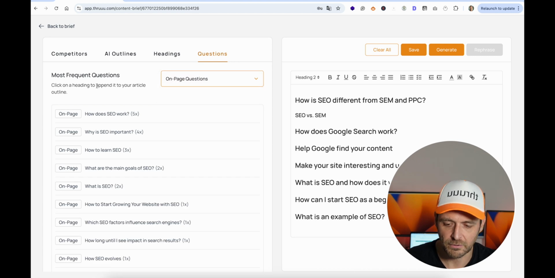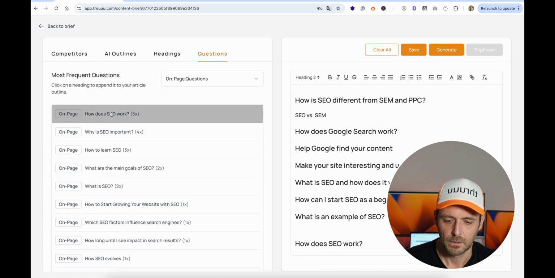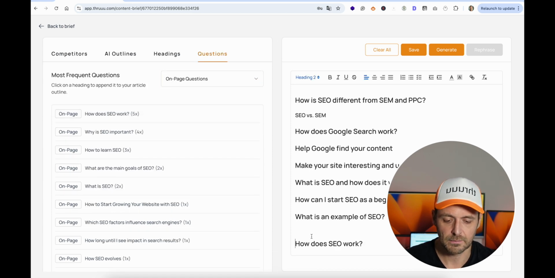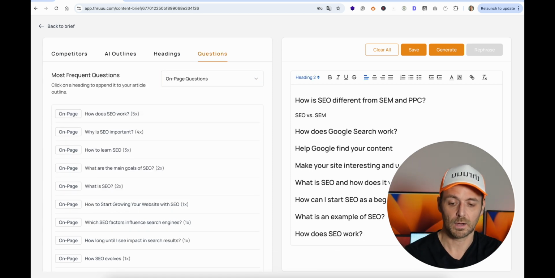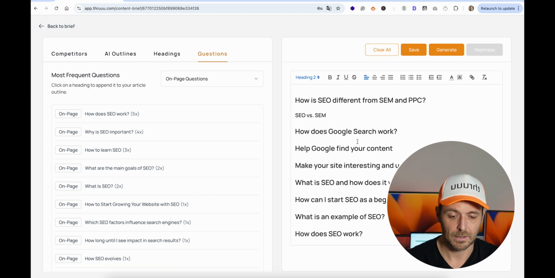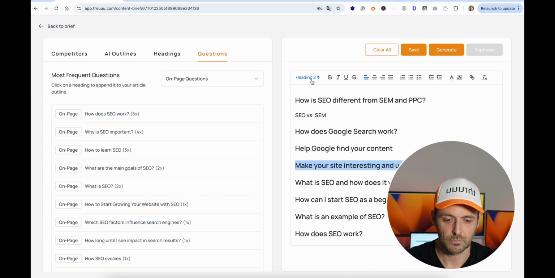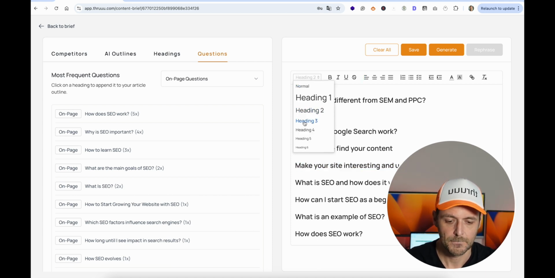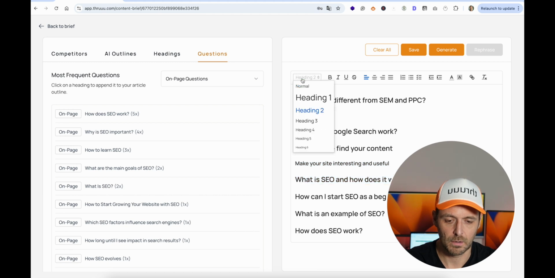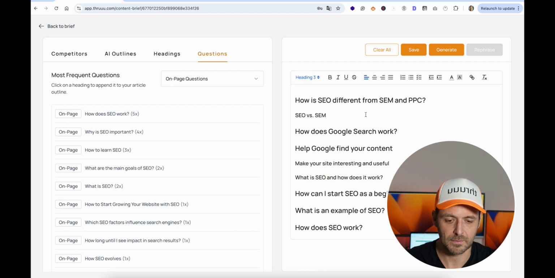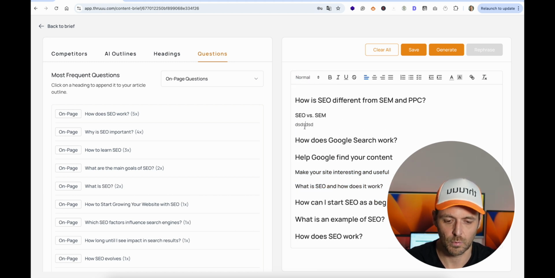Also, you have on-page questions. So here are basically the most frequent questions found in the top 10 of Google on the article itself. And you can see what are the most frequent questions your competitors are using. So you can see like this, you can create a great outline. And basically then with this editor, you can also change the level of headings and add any kind of notes you want.